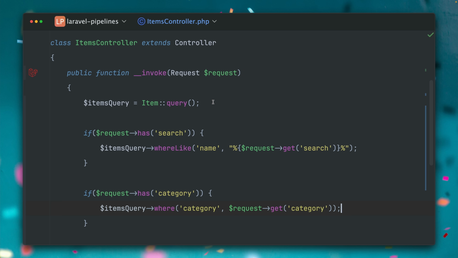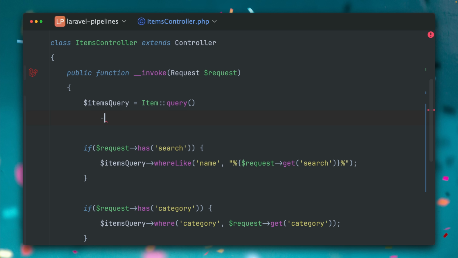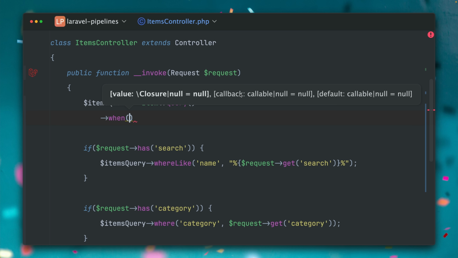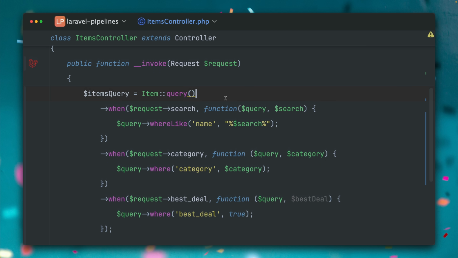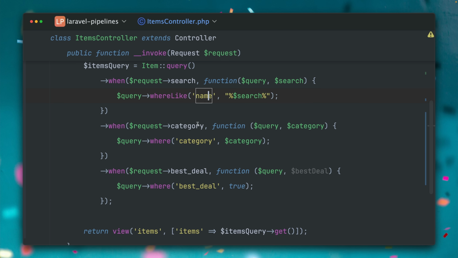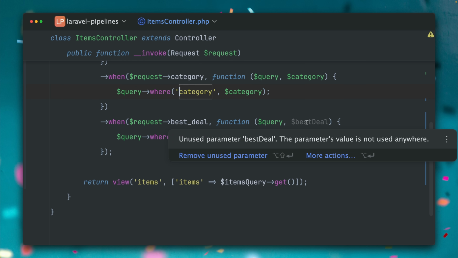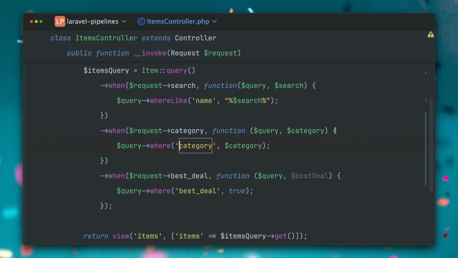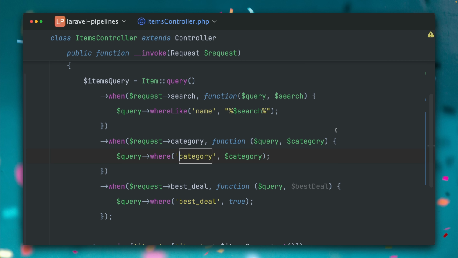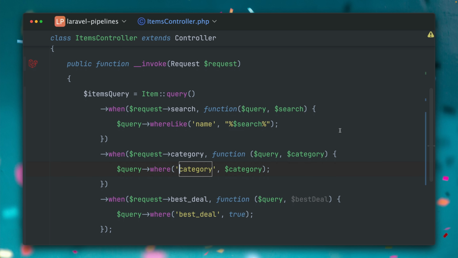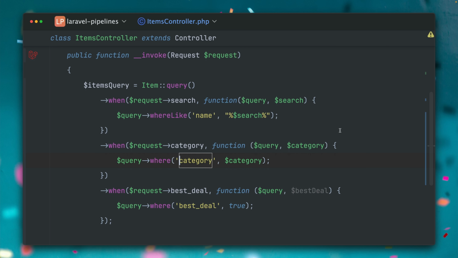First idea, what we could do is we could use the when method on the query itself. Let me just show you what this looks like. And here is what this would look like. We are using here this when conditional method on the query. So when we have the search, then we add this. When we have the category, we add this, which also works. Is it cleaner than before? I think you have to decide for yourself. I think there are pros and cons about this. So yeah, I think it's a good idea now to take a look at how the pipeline pattern could help us here.